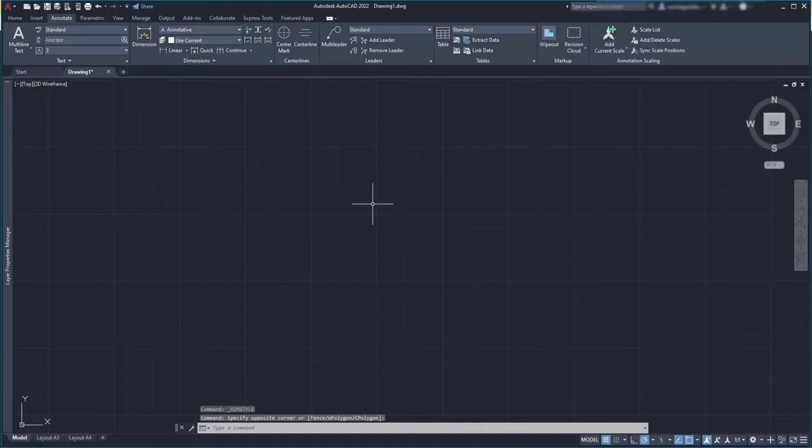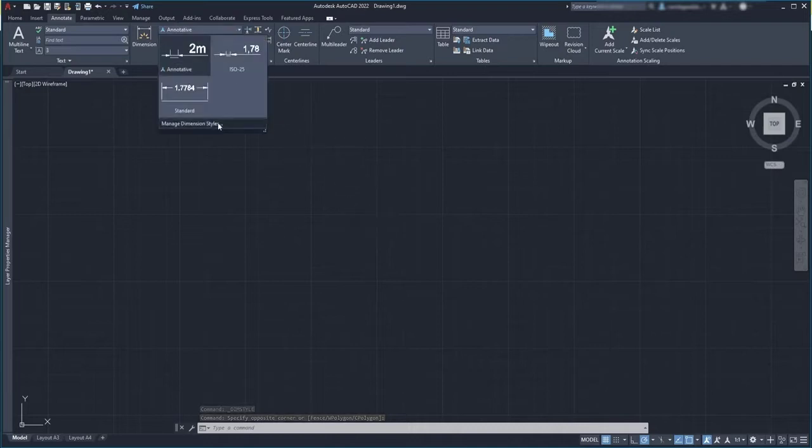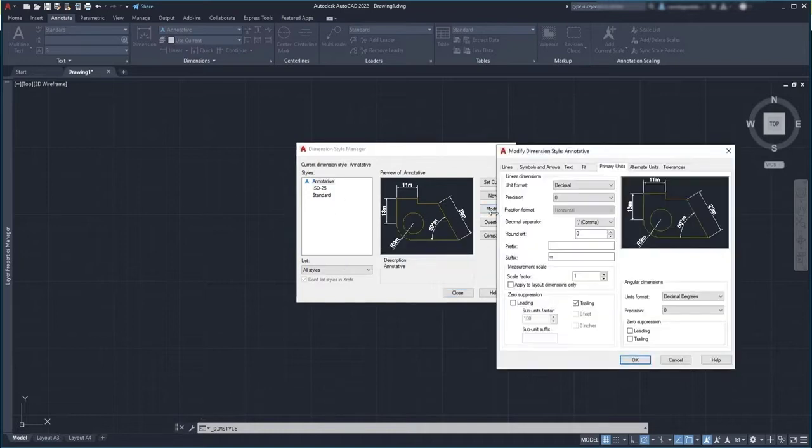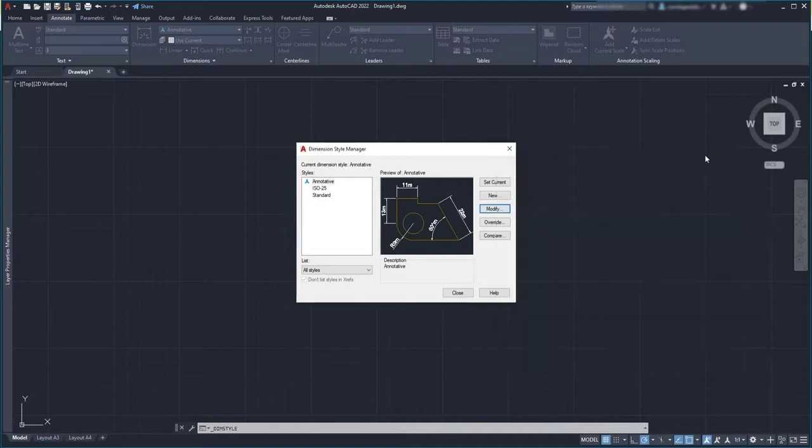So, in a new file, which can be from a template you have created, and I don't have any objects here in the workspace, I'm going to the Dimensions tab on the Annotative menu and click on Manage Dimension Styles. So these are the default styles. I can modify any of them or create a new style if I want. And that's exactly what I'm going to do.